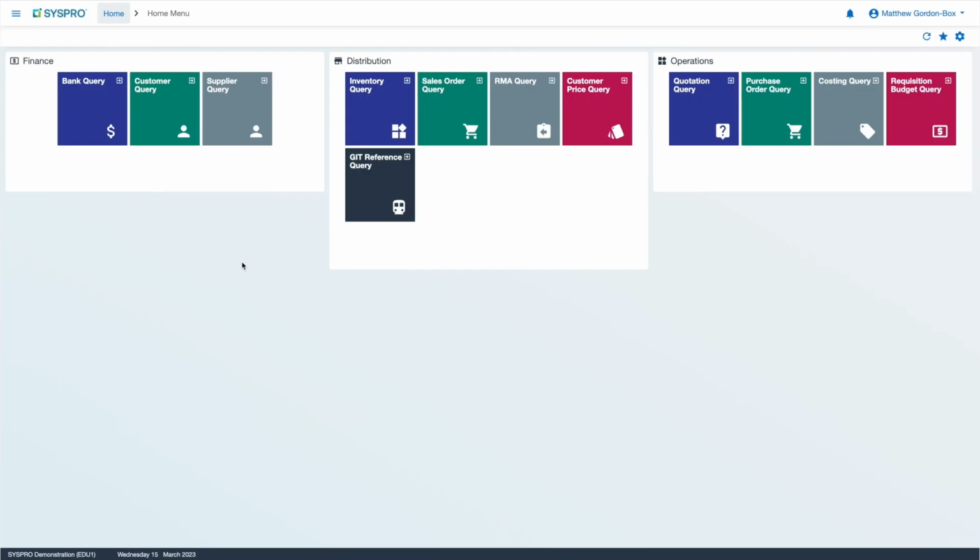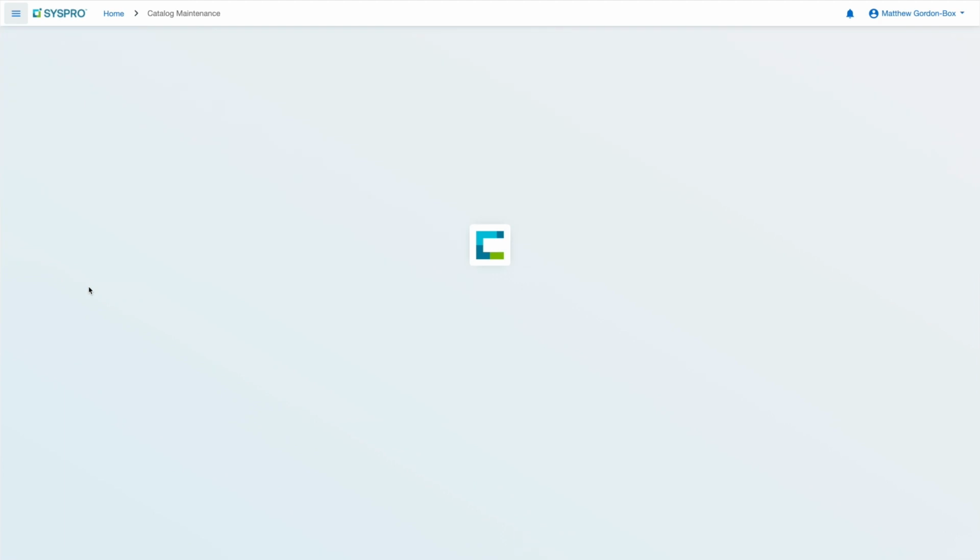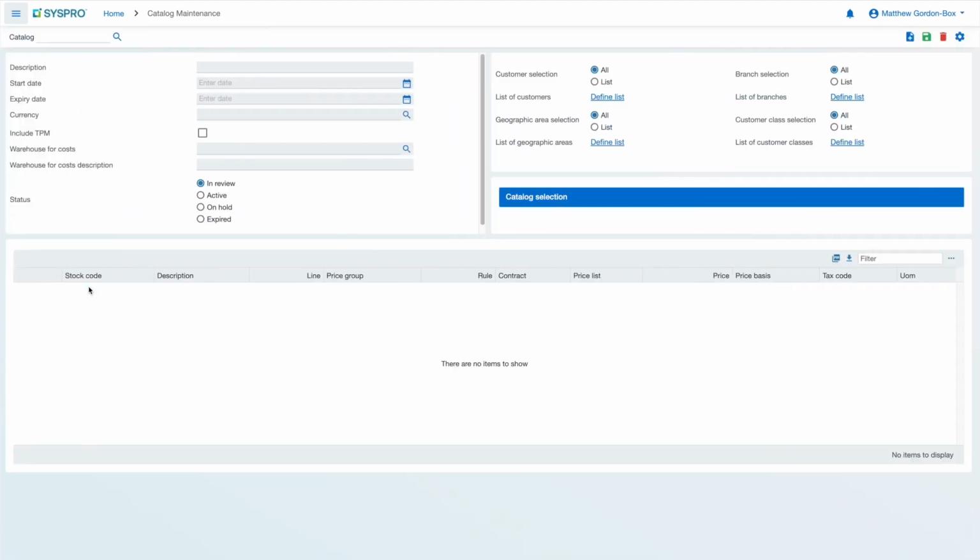Product catalogue is a new feature for 2023. This can be found under the pricing engine, which is within sales orders. First thing that we do is create a new catalogue, and the catalogue is based on the price lists or price groups.